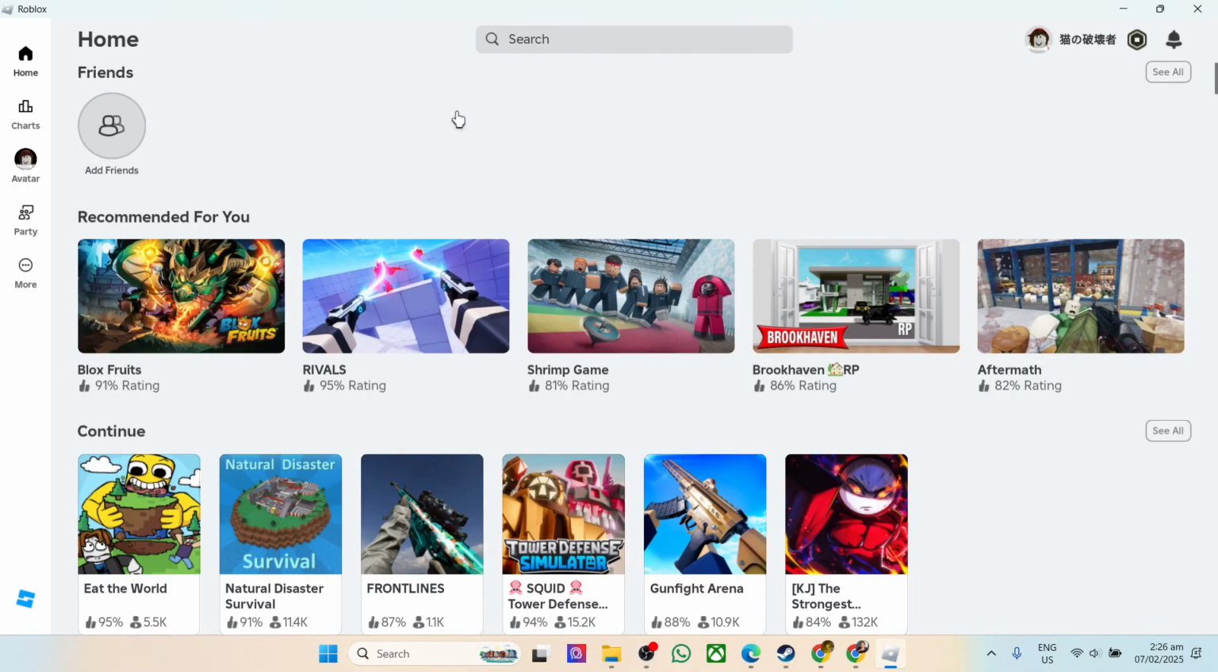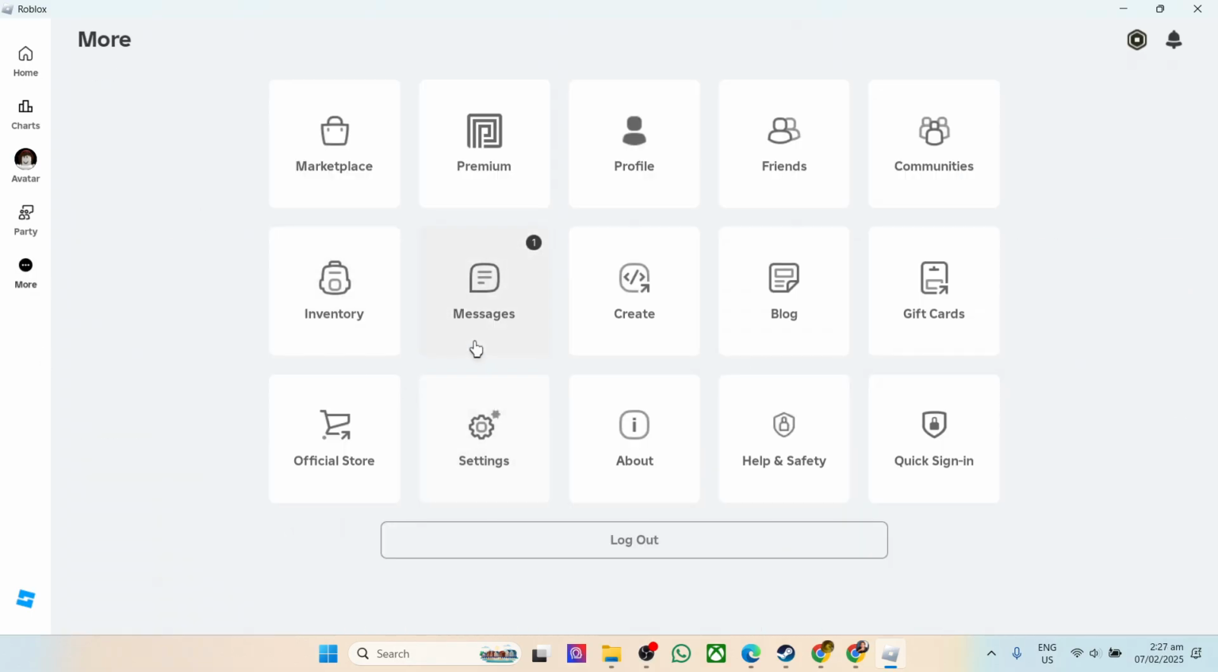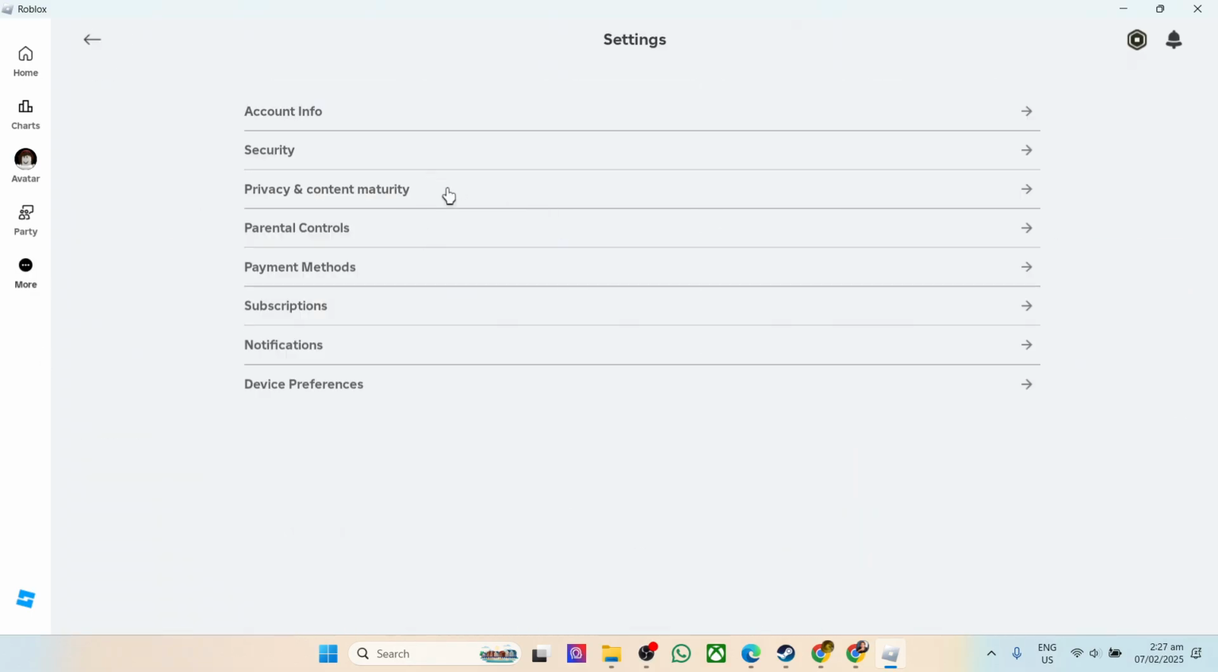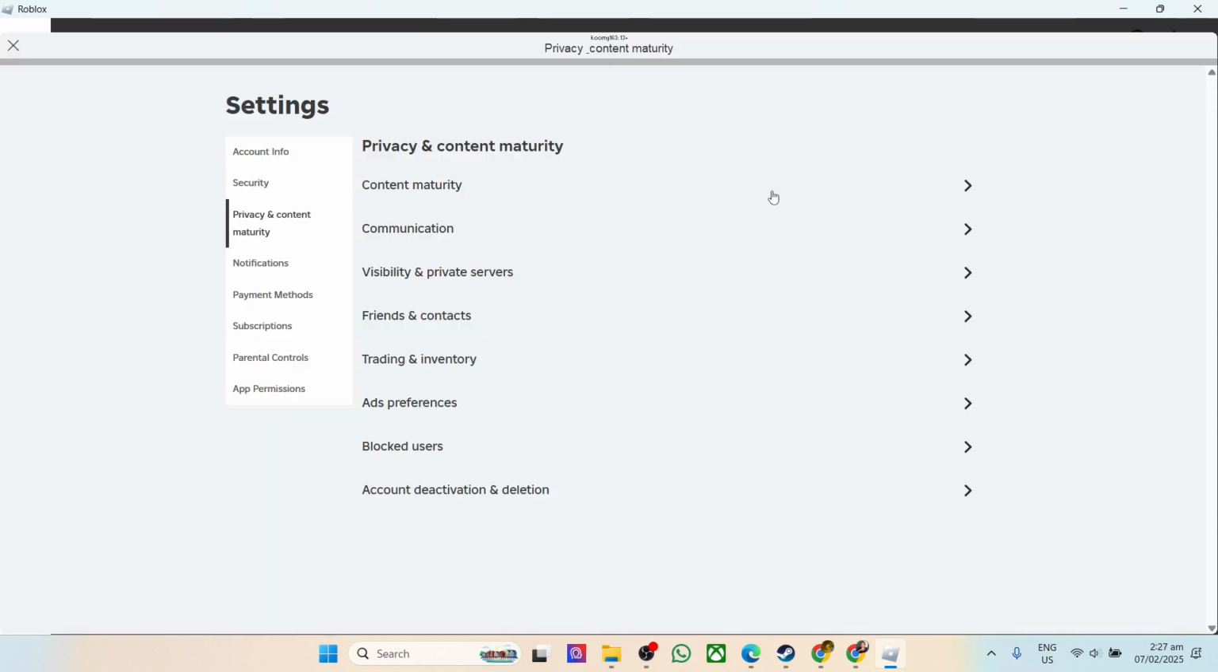So first we have to leave an experience, and if you're on your phone, the more options should be on the bottom right. I am on the PC using the app, so my options for more is on the left. Now once here, go to settings, go to privacy and content maturity, and first off, let's check on communication.